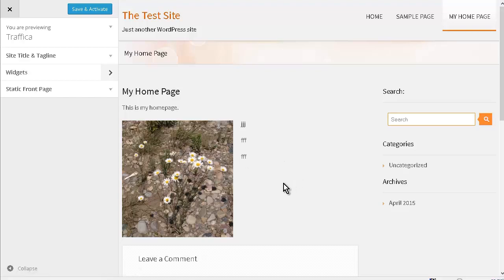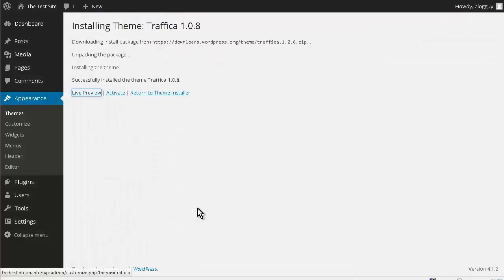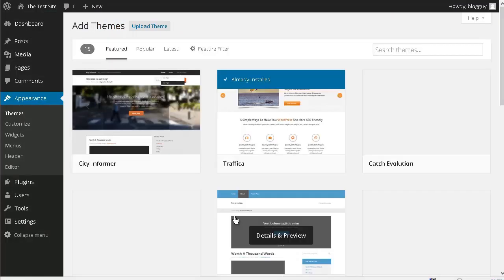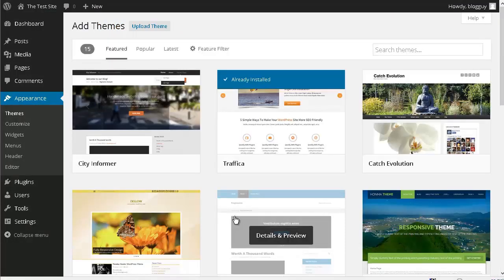Okay, so there it is. I don't want to continue with this one, so I'm just going to hit the X up here. And I'm going to return to theme installer. Okay, so I haven't changed anything yet. I've just put another theme on there.